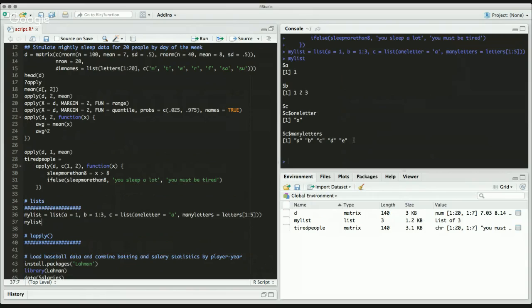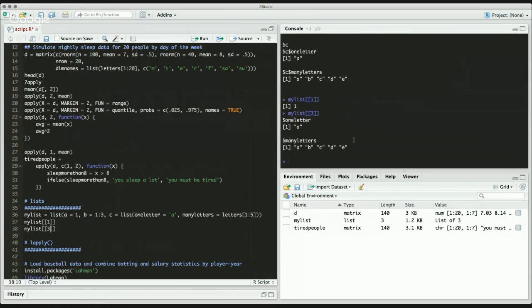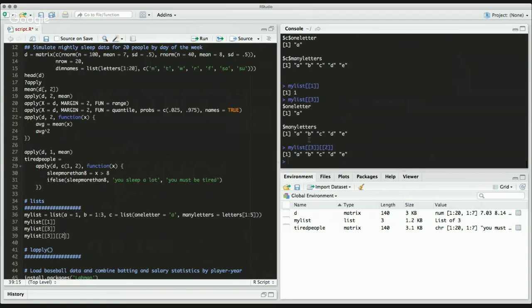We access elements of a list using the double bracket notation. So if we want the first thing in the list, do like that. If we want that third thing, the list within the list, we do like that. So notice this has given us back a list. And then we could go into that and say, give me the second one of those. And then we get this character vector called many letters, right?